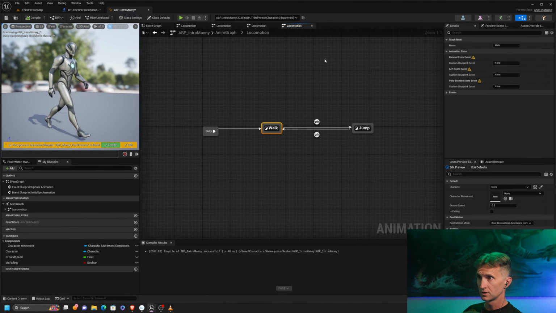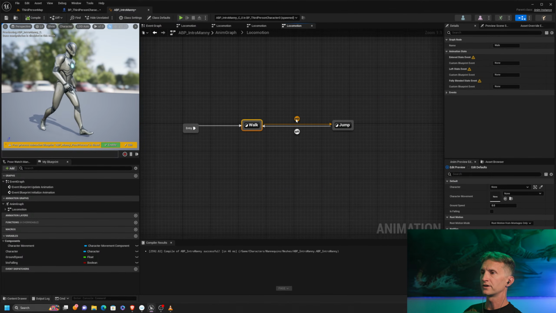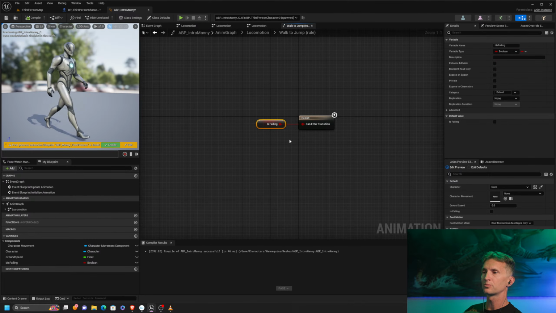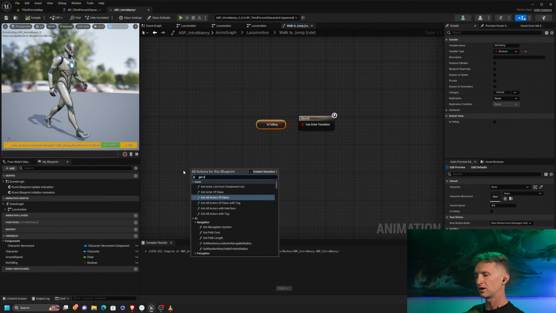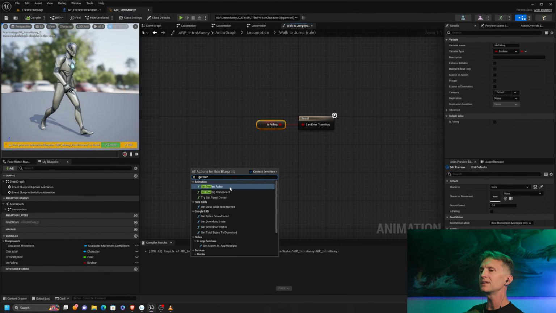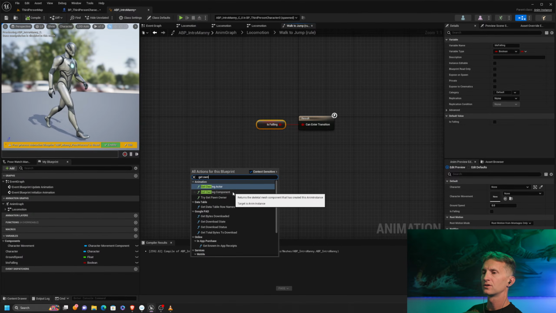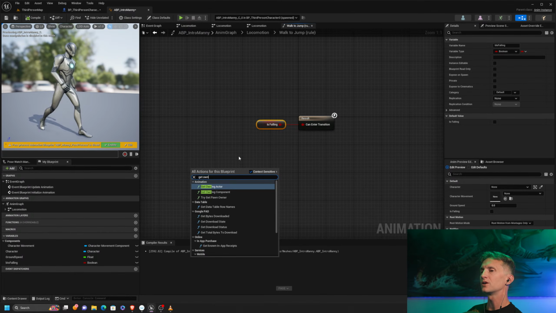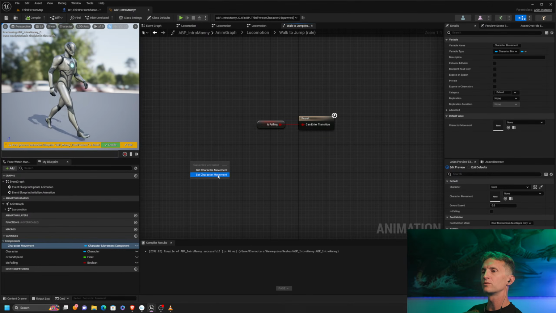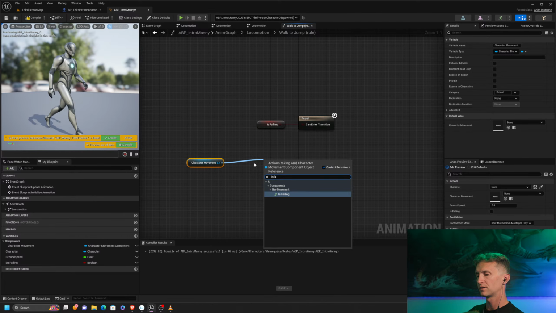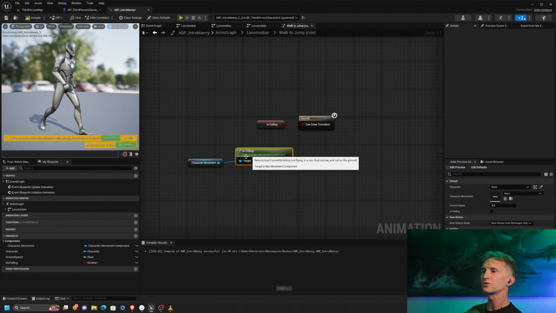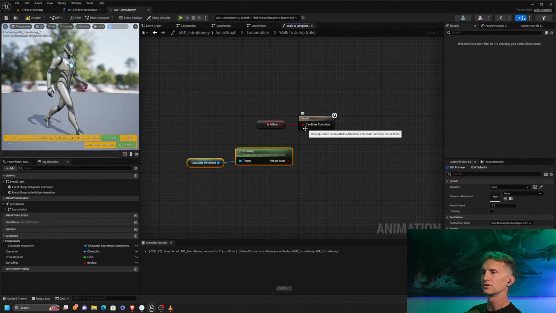What you can do, to 3Die's point, is over here in this graph, rather than just plugging in is falling, you can get the owner. You can't get the owner, but you can get the character movement component, which we've stored. And from here, you can just do is falling. And you can connect straight from this into your transition.